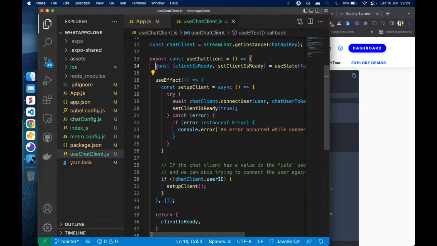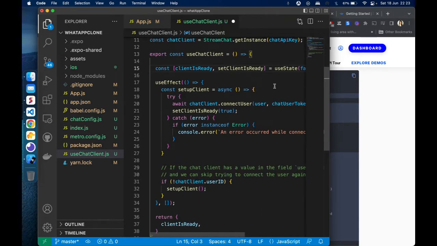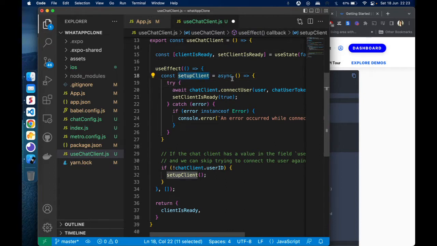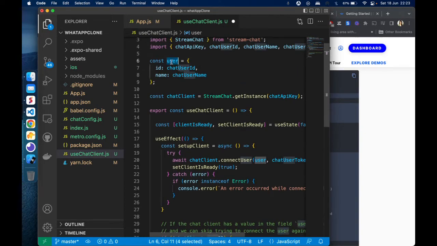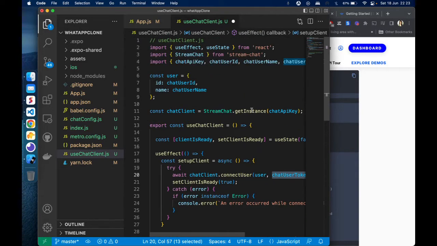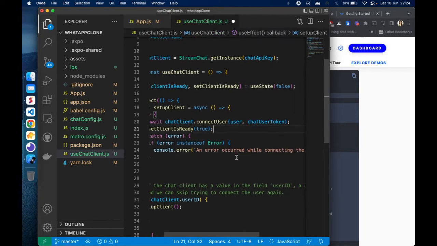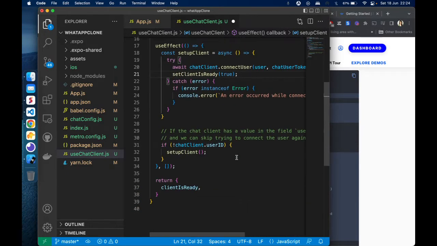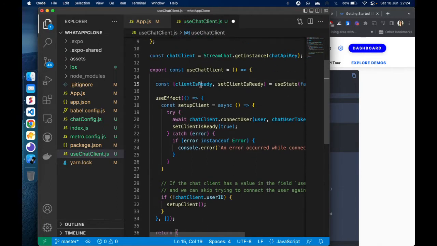So we create a state called client is ready, and then set client is ready, set it false. Under the useEffect, we set up the client. It's an asynchronous request for chat client connect user. Remember the user which we defined earlier, the user object with the ID, and then the chat user token, which is again what we got from the client. It sends us an asynchronous request, comes back, and then says it's true. If there is an error, then it shows that this is the error and this is the message. If we get the chat client with a user ID, we call setup client, and pretty much it. We return the client is ready state from here. Okay.